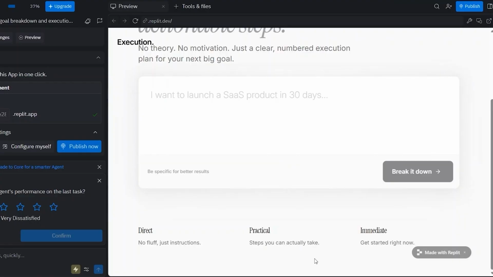Then if you go down at the very bottom, you have direct, practical, and immediate. It says no fluff, just instructions, practical steps you can actually take immediately. Get started right now. So this fits perfectly. This is kind of the gist of the app. And we can see if we want to keep all three of these or one, or if we want some logos or something else down here.